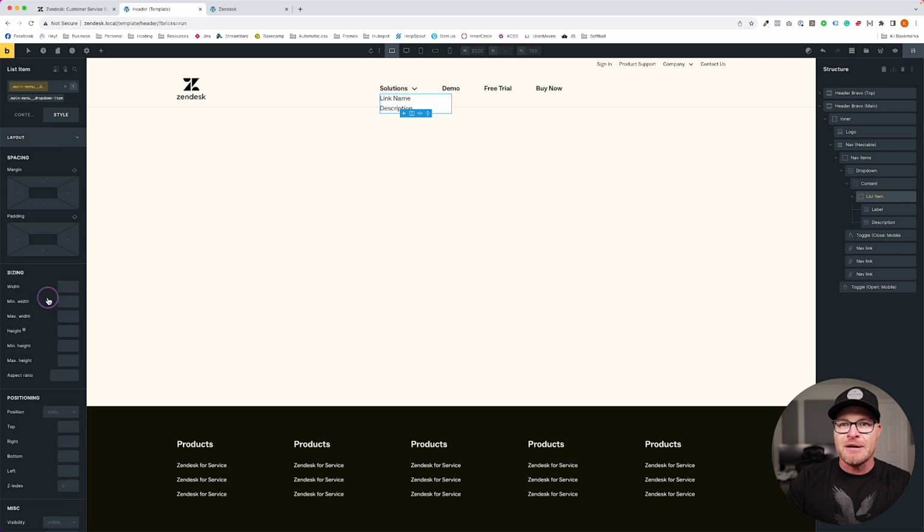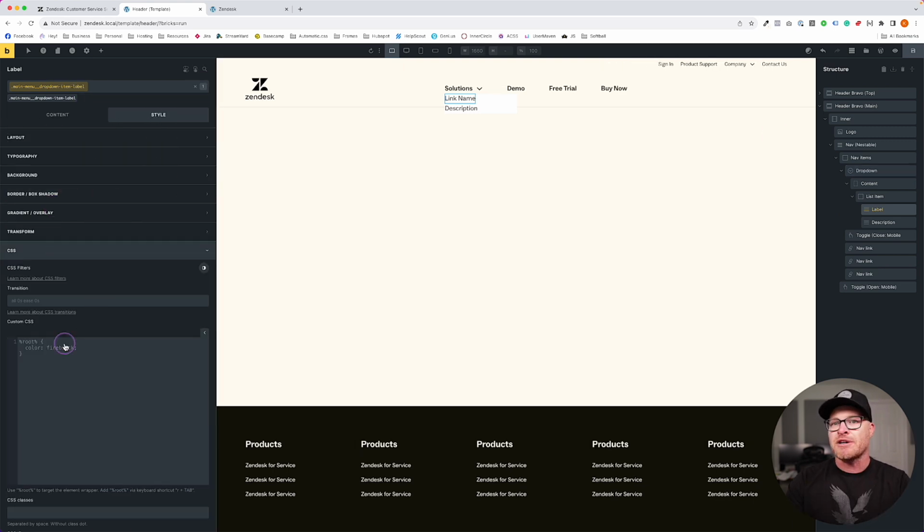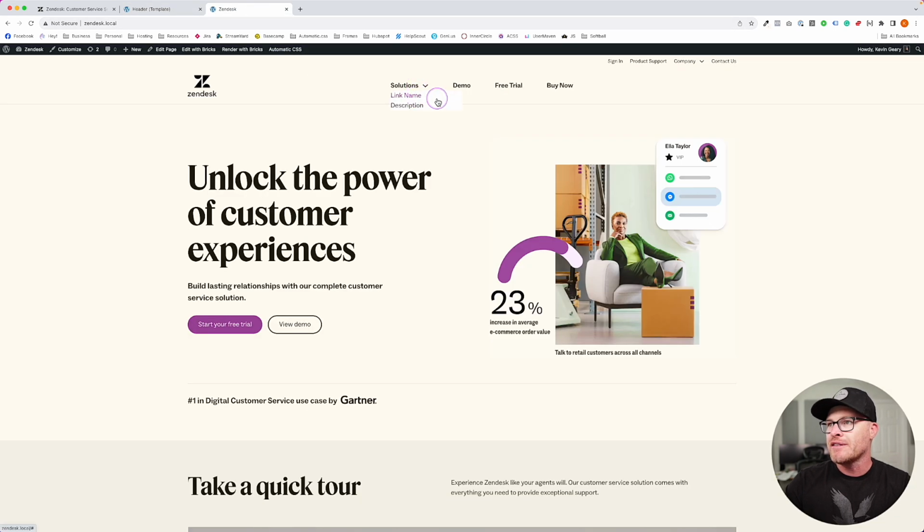Let's make the list item layout position relative. Let's make the label, we're going to need to use our clickable parent technique here. I think this is just going to be the A. So we're going to go to custom CSS. We're going to say root before content inset, position absolute, z-index 1. And now we should have a clickable wrapper. There it is right there. Whole thing is clickable, but only the link name is going to get announced.